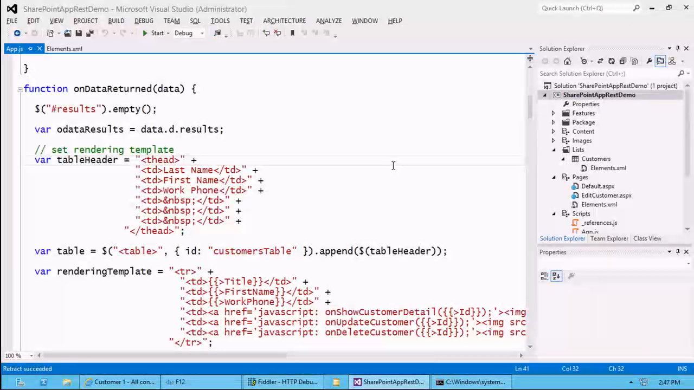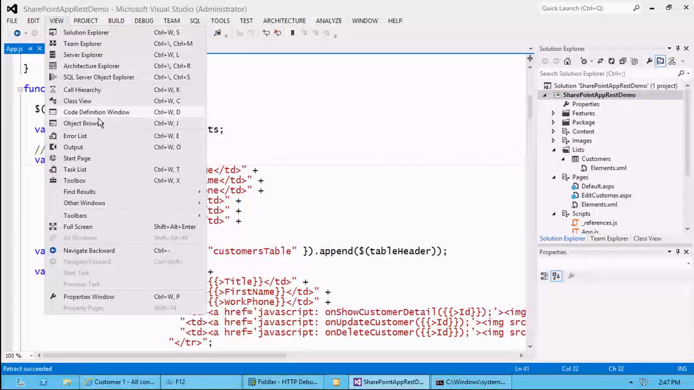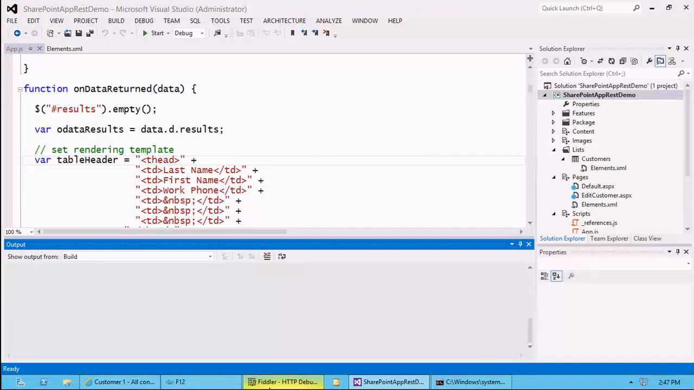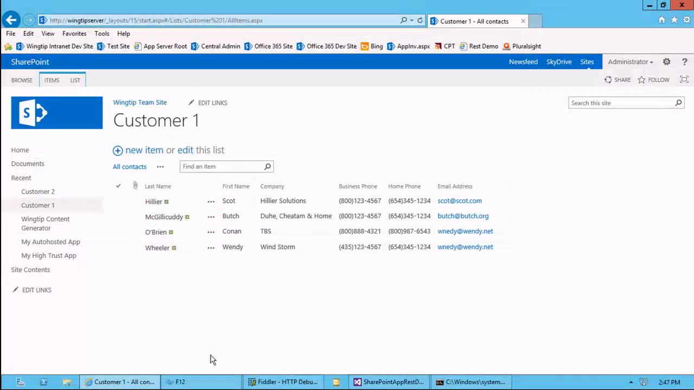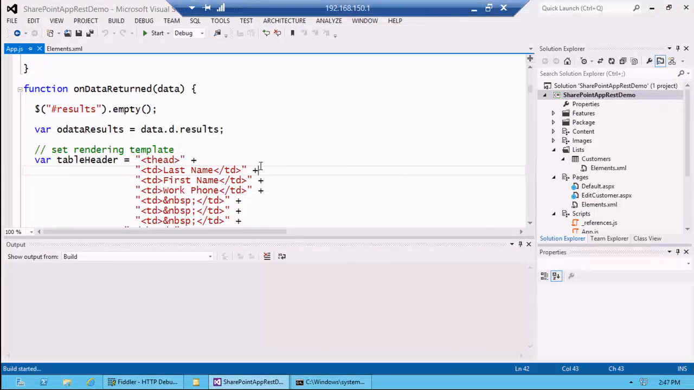So let's go ahead and run this thing right here. We'll come back here. We'll look at my output window. I've hit Control F5. I thought I'd hit Control F5. One more time, Control F5. Okay, it's starting to come up.